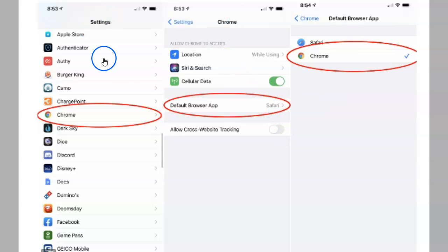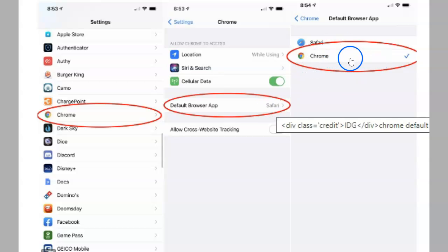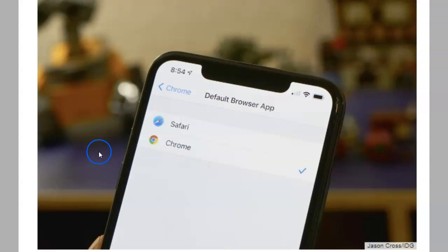Pretty easy. You go to settings, and then you go to Chrome, and then it says default browser, it says Safari, and then you open that up and you go to Chrome. The other way to do it is if you open up settings and then you go to Safari and open it up, it gives you an option now to select either Chrome or Safari.